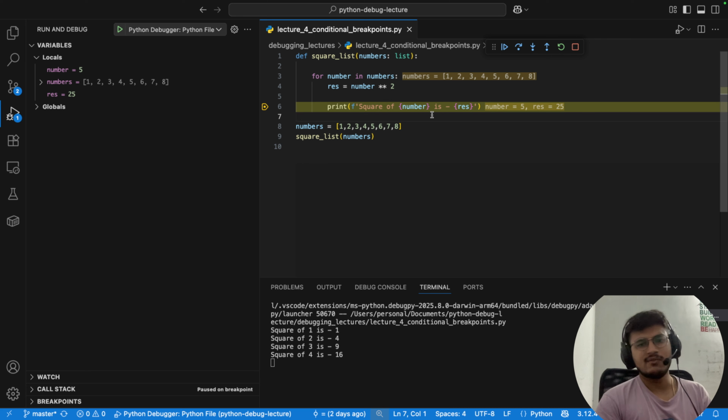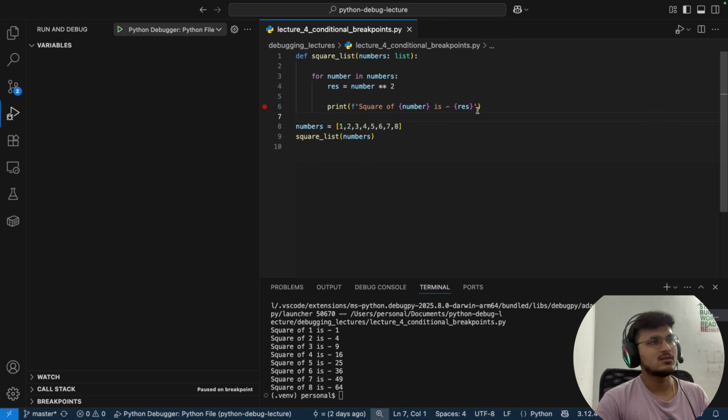So in real life, whenever you get the discount as negative, you can look at what is happening in the variables, what is happening in the call stack, what is happening in the watch, and whatnot. This type of conditional breakpoint is really, really helpful. If I just press continue, the program will end, because we just had one conditional breakpoint and we evaluated it and moved forward.